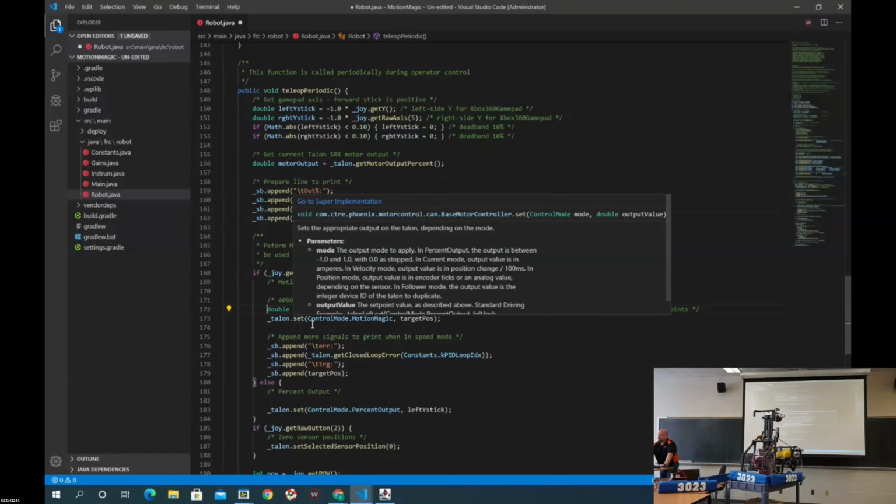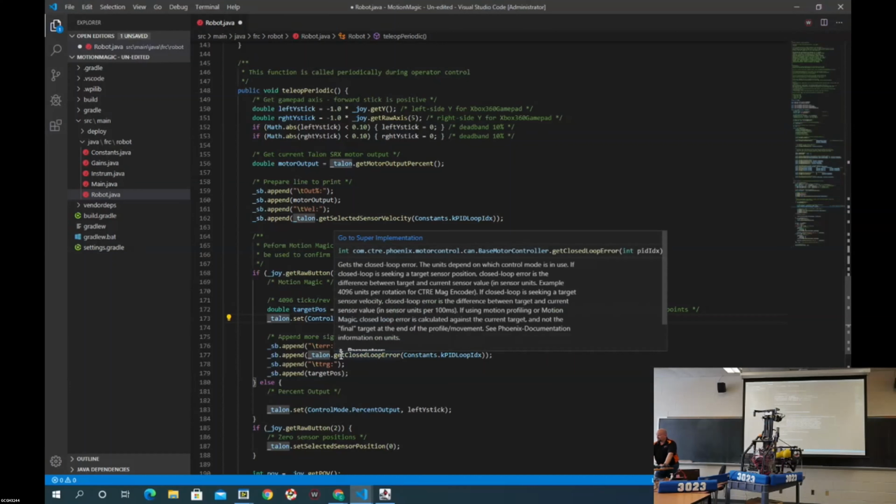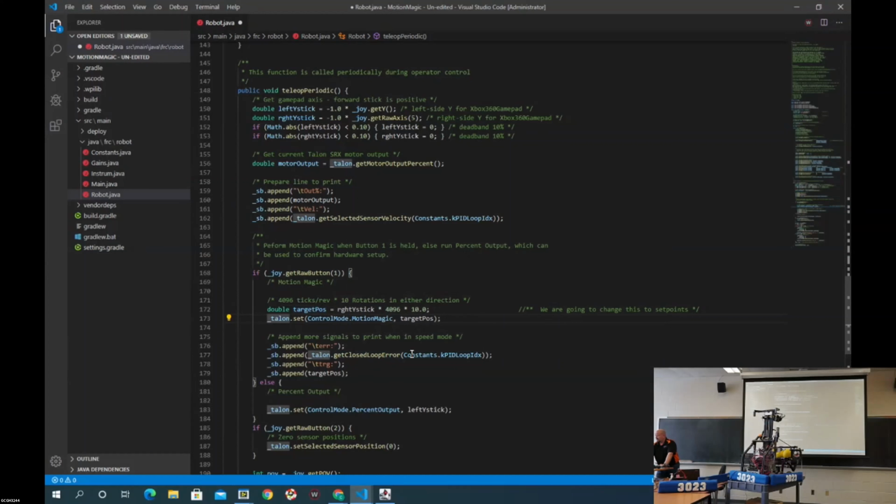So -1 to +1 would rotate that output -10 rotations to +10 rotations. And they're setting their talon to control mode, motion magic, into whatever that target position is. So as you sweep through the joystick, it would follow your joystick's analog position. And then it's outputting some more information for us to collect.